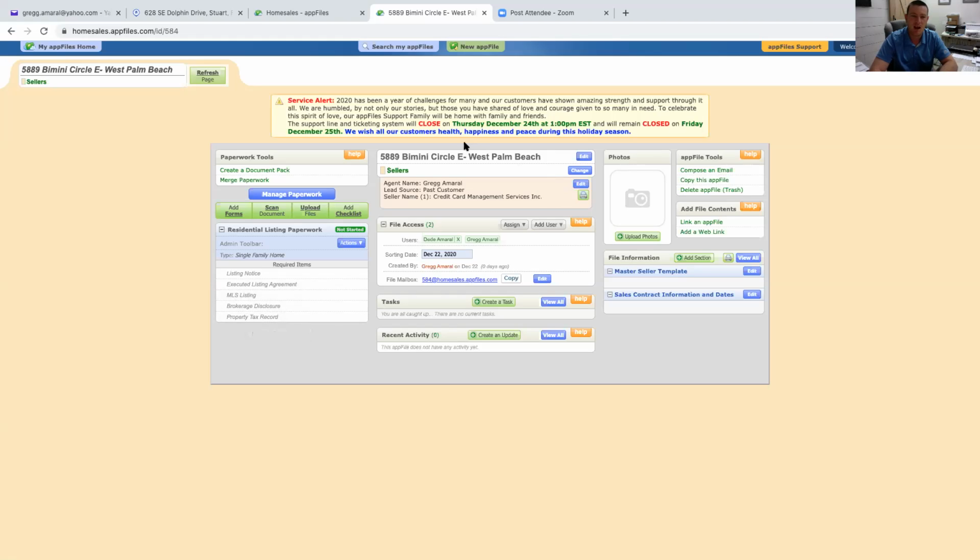As far as, I don't want to overload this one too much. This is quick, short, simple, and sweet. As far as creating a new file, that's really all you need to do. We can see everything here. We can see the agent name, the address, all that good stuff.